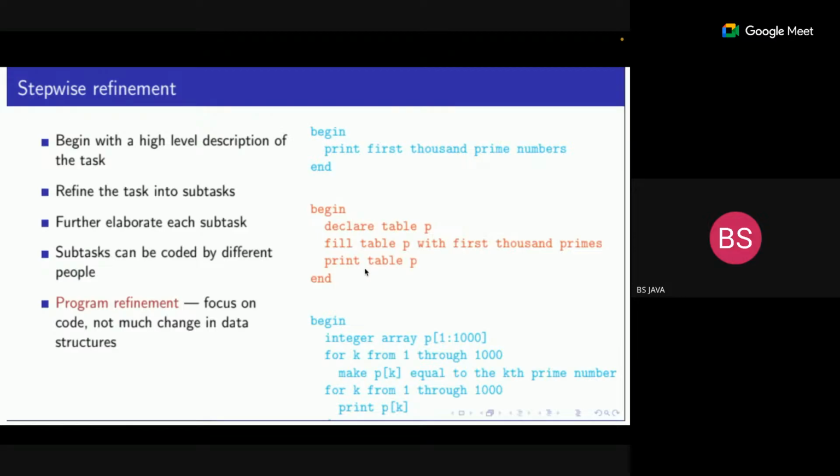For the third task, we are again elaborating how to print this table P. This is an array, so we are again using a for loop running from 1 through 1,000 and printing each of the prime numbers stored in that integer array. So what we did, we had a task, we divided it into subtasks, and again elaborated the subtasks so that we finally get the output as desired. Getting it? Yeah, ma'am.